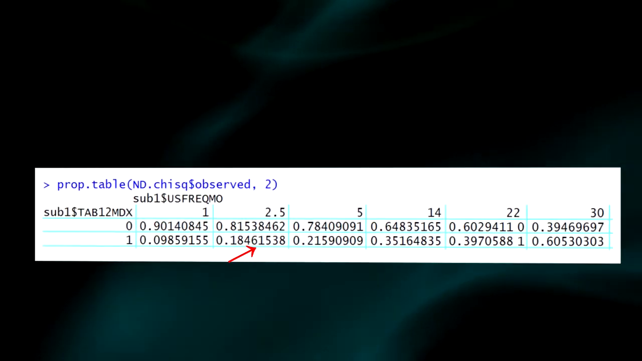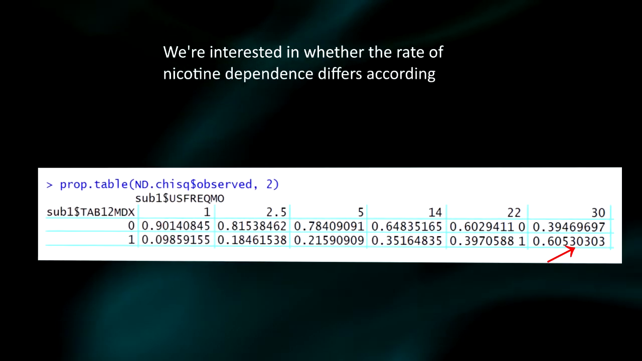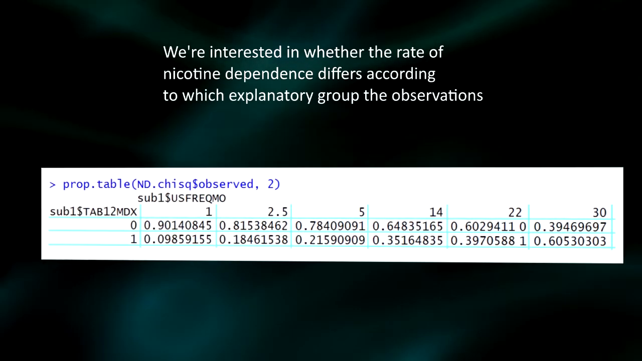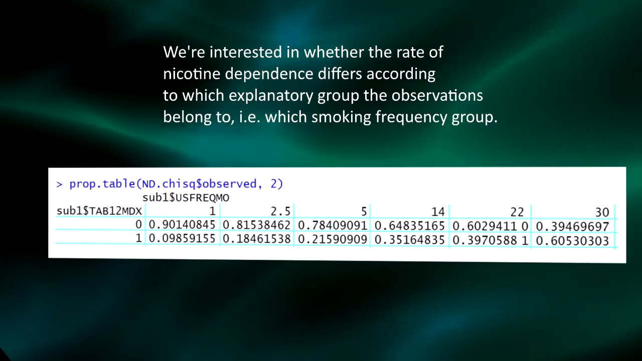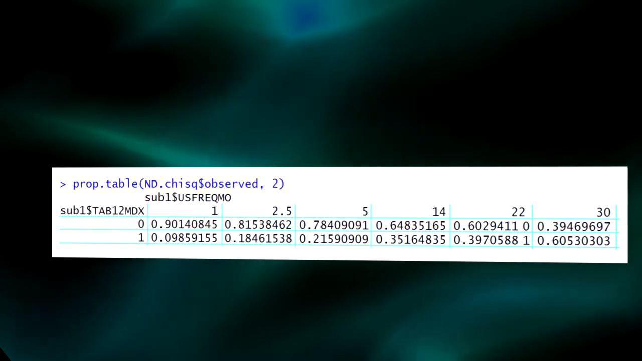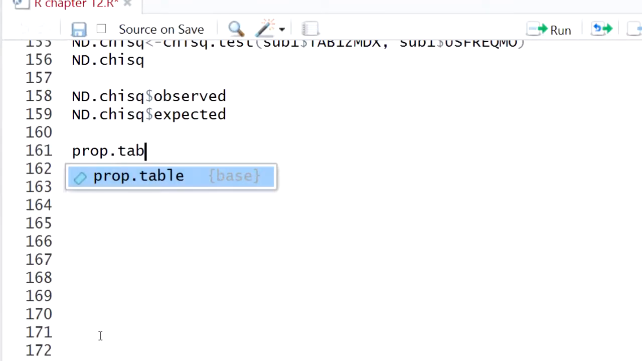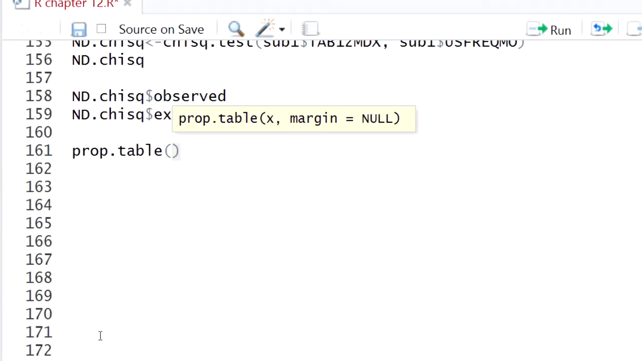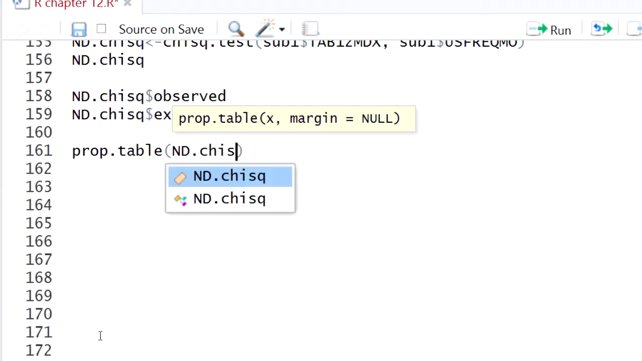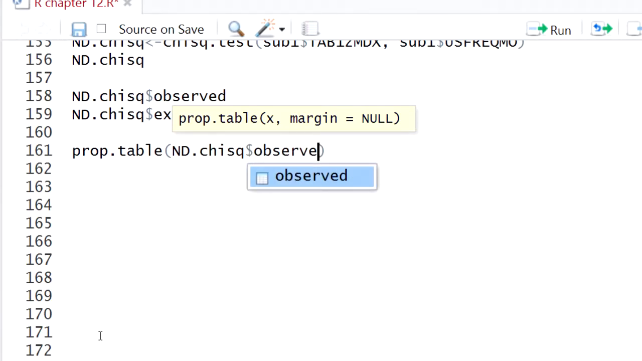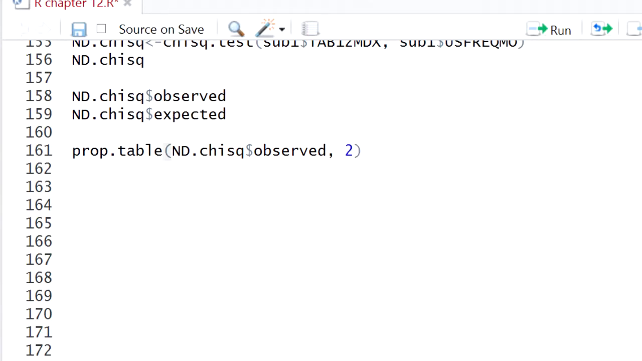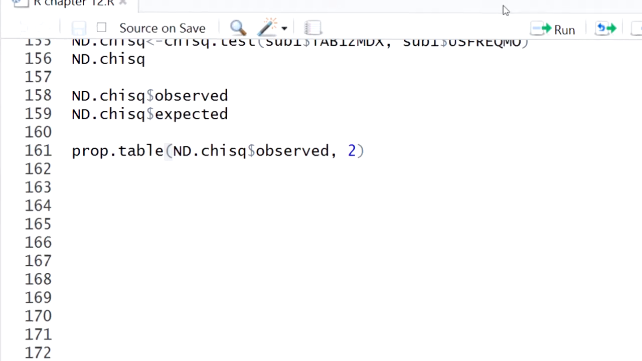In other words, we're interested in whether the rate of nicotine dependence differs according to which explanatory group the observations belong to, that is, which smoking frequency group. To get these values, you use the code that you used earlier on frequency tables. The function prop.table is given a table as its first argument and then the number 2 as its second argument to indicate that you want to obtain column percentages.